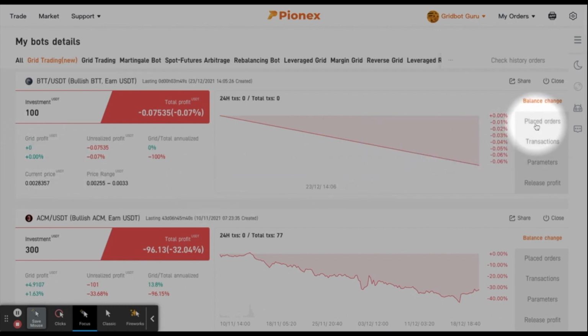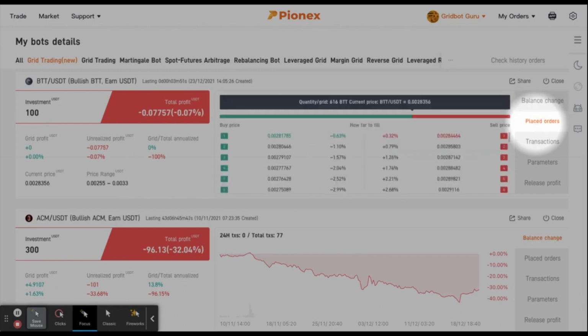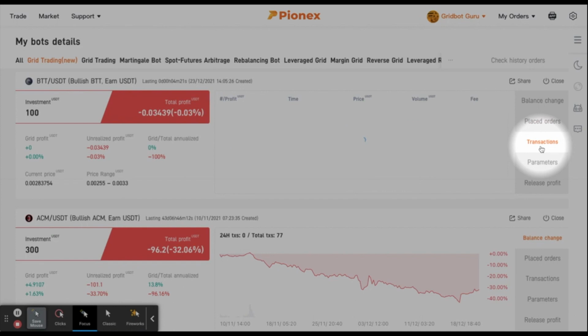So let's go ahead and come over to the placed orders. That shows where the orders are. So you're going to notice that this red line, it's going like this. So I have 0.28% to go before this sell price gets filled. And I have negative 0.69% to go until this buy price gets filled. So you can kind of keep track and see how things are moving. You can look at transactions. I don't currently have any transactions.